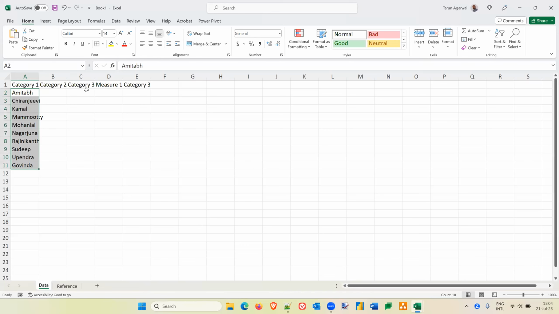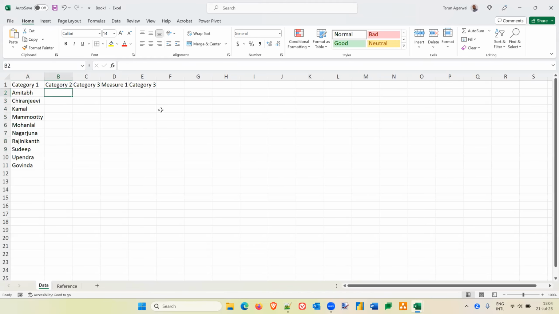All right. So I have a category. I'm not giving this a name yet. What Amitabh, Chiranjeevi, Kamal, etc. are, we do not know yet, but it doesn't matter. For category 2, I'm going to take the concept of quarter. I'm going to say quarter 1, and let's just copy this down. Let's say that this person only has a quarter 2 and not a quarter 1.